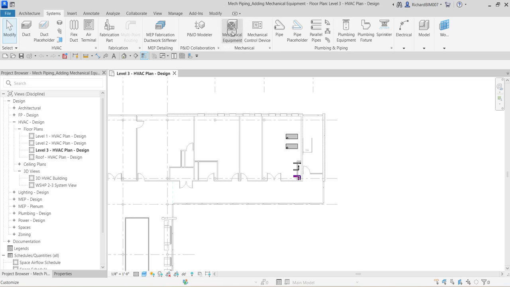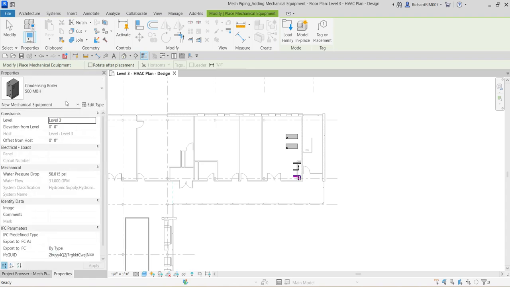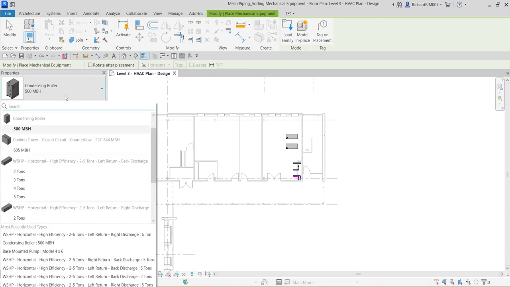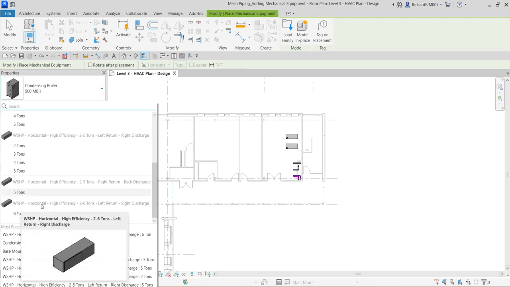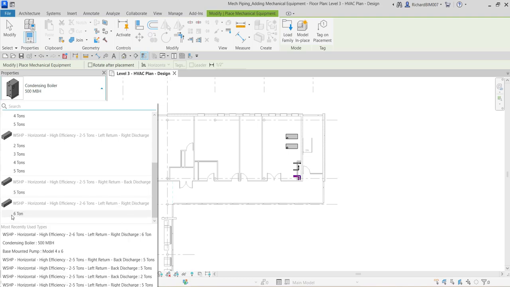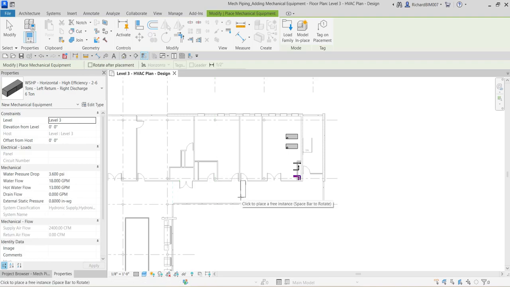Let me select the mechanical equipment, and then let's go to the properties. Then we will be selecting here our water source heat pump. I'll be using 6 tonnage, this one: Water source heat pump, horizontal, high efficiency, 2 to 6 tons, left return, right discharge, 6 ton. Let's click this, and then we're going to place it.